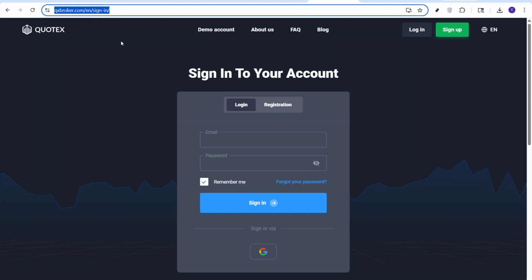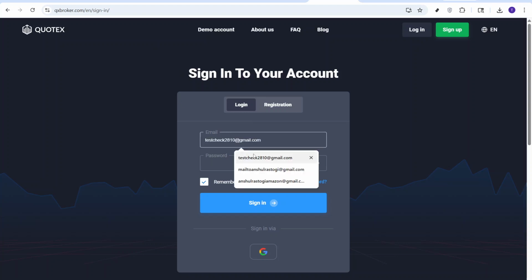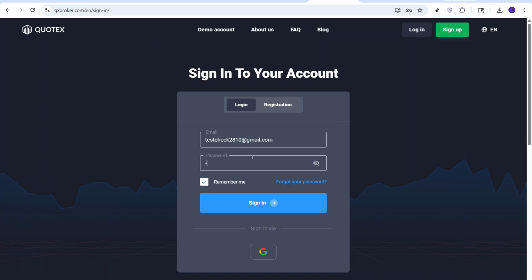Once you're certain you're on the right page, go ahead and input your email address and password in the respective fields. Make sure that there are no typos or errors in your email or password entries, as even the smallest mistake can prevent you from logging in. After you've entered your details, proceed by clicking on the Sign In button.